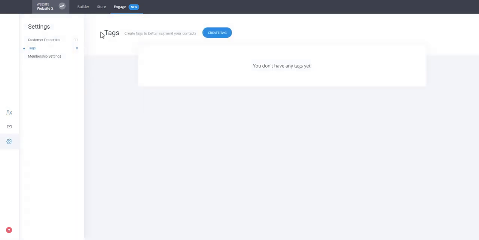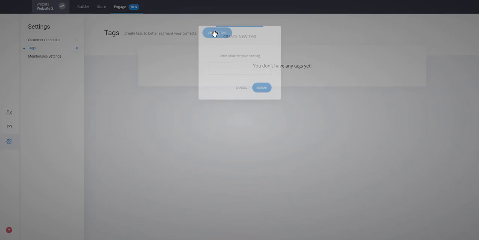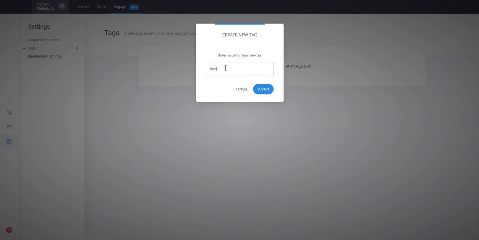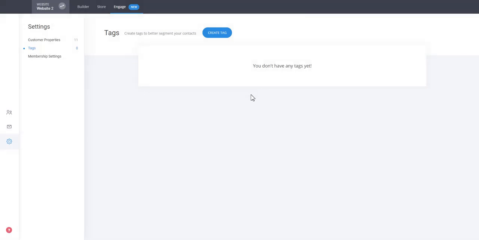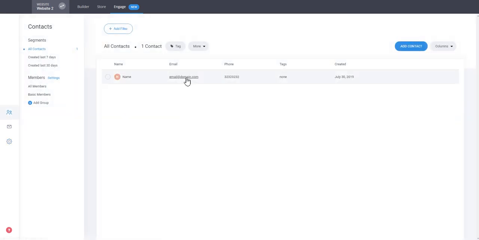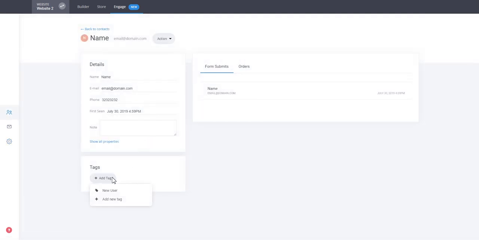Let's add a new, actually first we have to create a new tag. So let's say new user. So you can just tag that user as a new user. Just like that, we created a new tag, and here we can now tag it as a new user. This way you can tag and arrange different properties for that contact itself. You can change the name, you can change all the information.